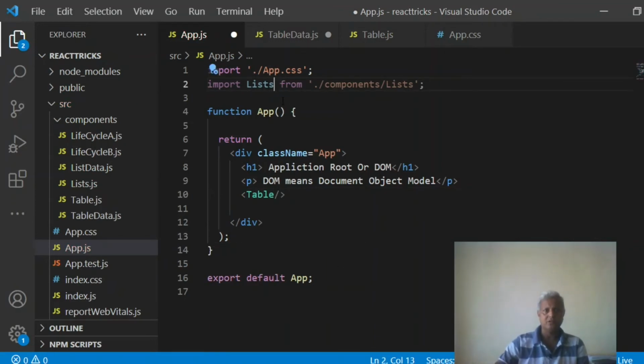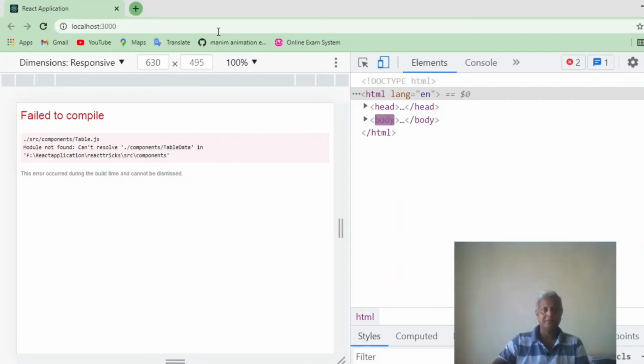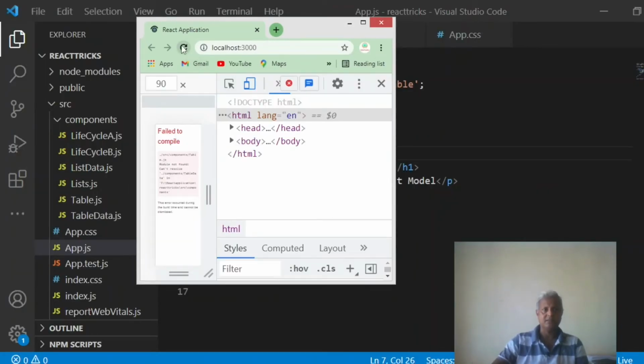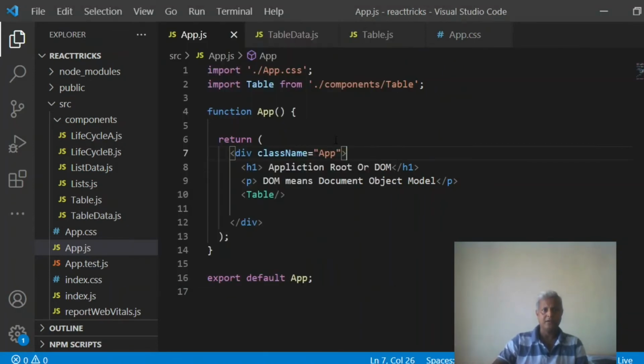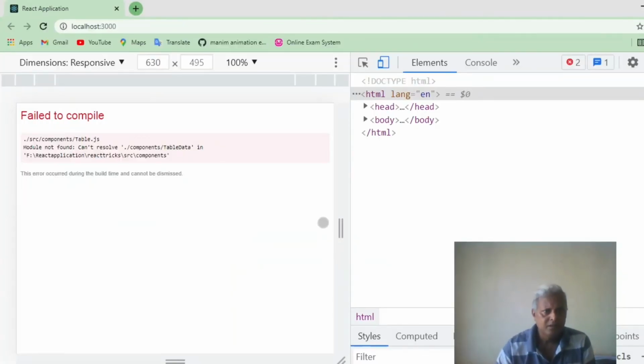And there also import table, and here table. Now let me refresh, check whether we get the result. Okay, it's showing error. Table.js module not found, cannot resolve table data.